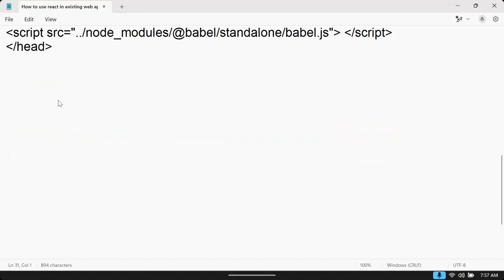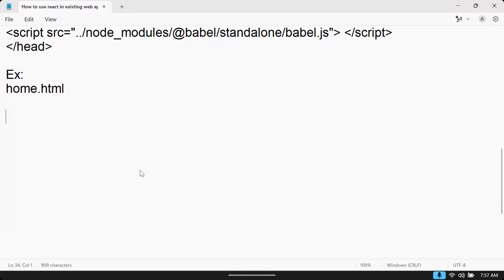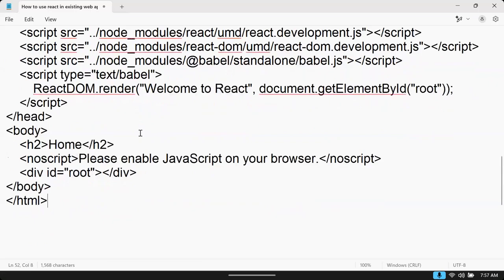I will copy this home code, home.html, and this is the home code. In this code, what you have seen is ReactDOM.render. What is this method? It is creating a virtual DOM and adding it to your actual DOM.